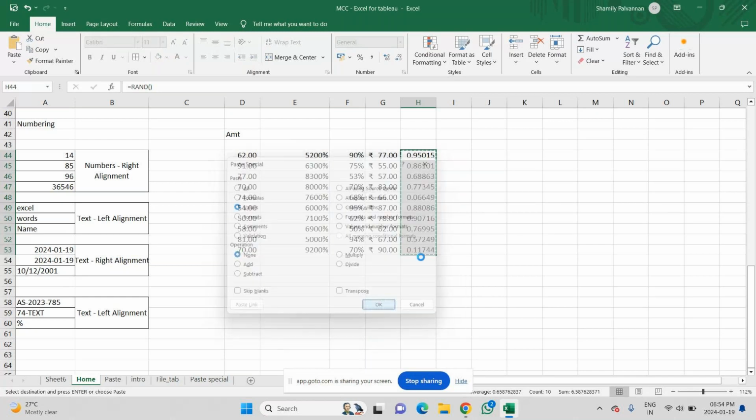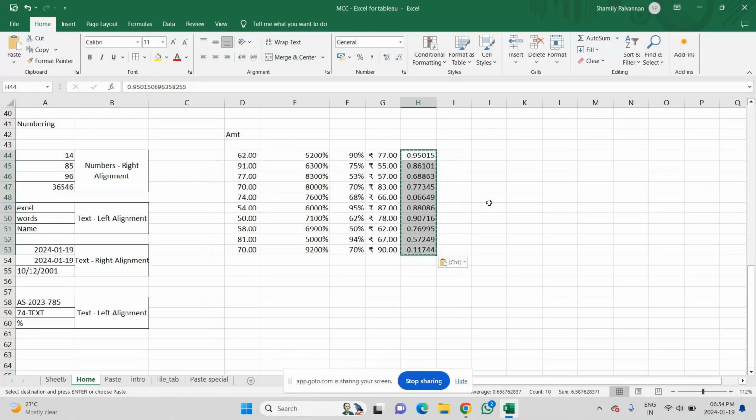So now instead of so many decimal values, I just want two decimal values, that is enough for me. In that case, you can click on this reduce decimal values. If you want to increase, you can increase the decimal values also. I'm just reducing to my requirement, giving two decimal values. Then next one is date.